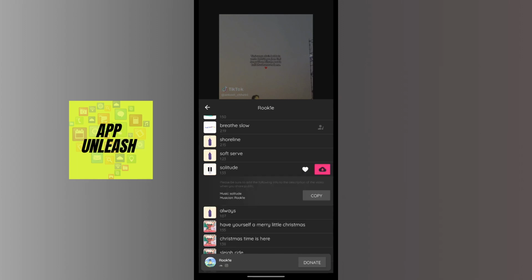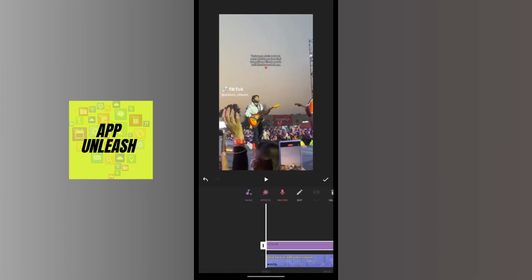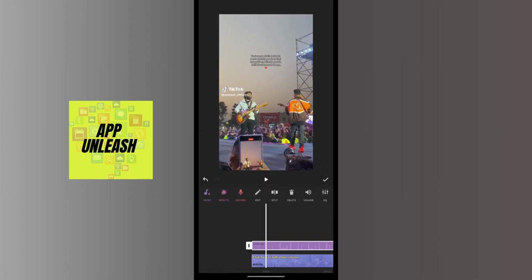Just tap on that music and tap on install. After installing that audio, you can see you can use it. To use it, just tap on use. After tapping on use, you can see you have used that music on your video.